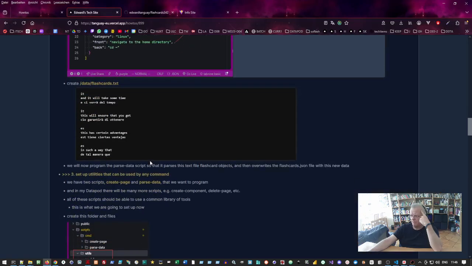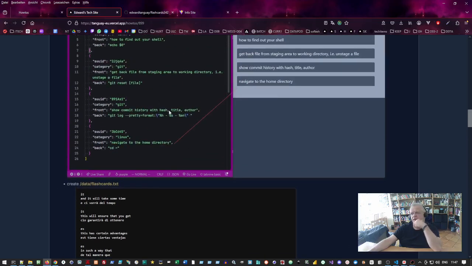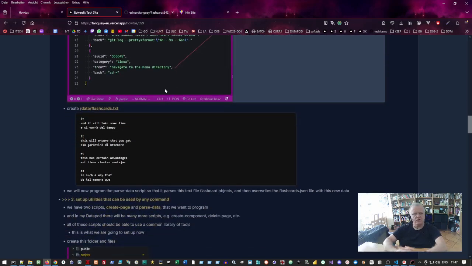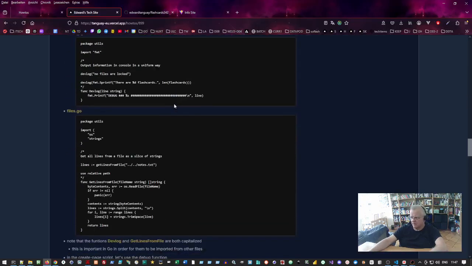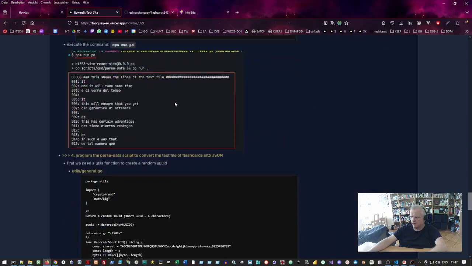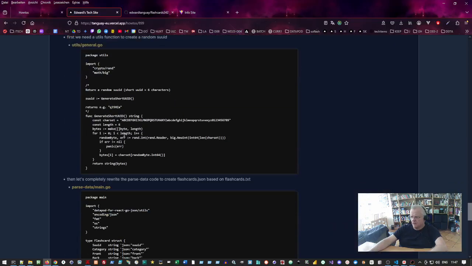And there we have it. And we will now program the parse data script so that it parses this text into the flashcard objects. And so now we're going to get into a little Go. If you know JavaScript, TypeScript, or really any other language with for loops and that kind of thing, Go will be familiar. Let's take a look at some of this Go scripting that we have here.